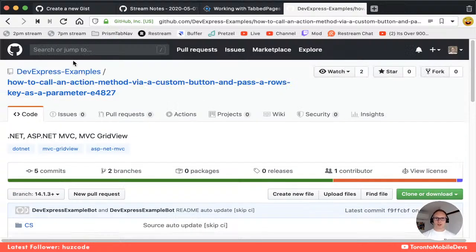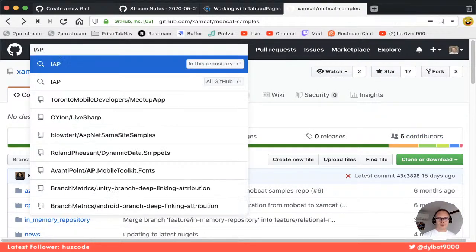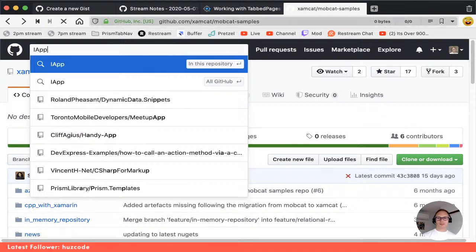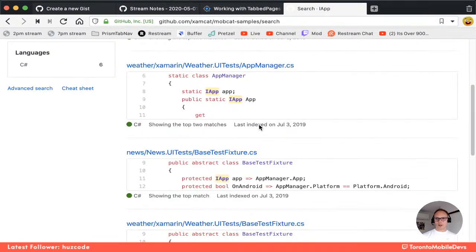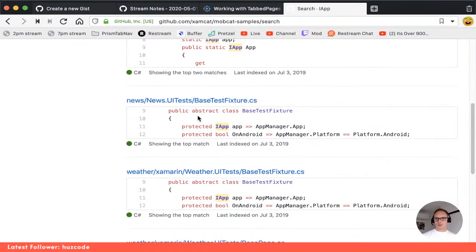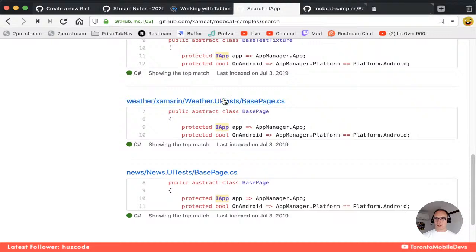Okay, so I'm going to search. Did I search for IApp on here? Or did I just click something arbitrarily? IApp in this repository. App manager, base test fixture. Let's take a look at that. Base page.